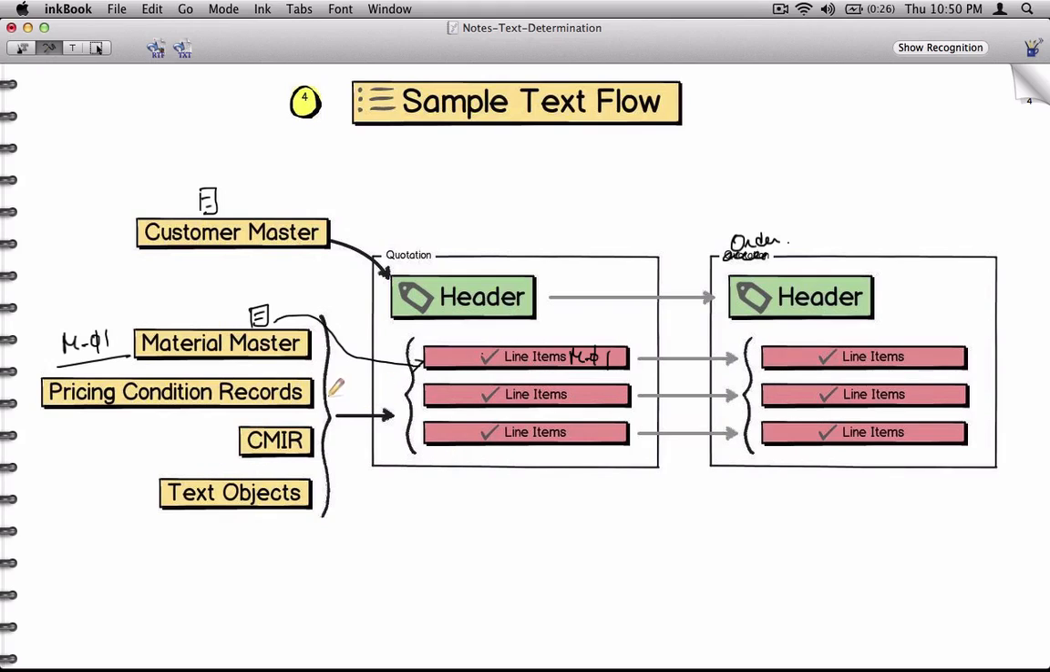Similarly, you can have texts at the pricing condition records level. If you go to VK11, when you create a condition record, you can create texts as well. If you have a text here, and whenever pricing is determined for that line item using this condition record, that text can be made to flow down here. Same with customer material info records, CMIR. You could have texts here that could be made to flow down if that material was determined using a CMIR.